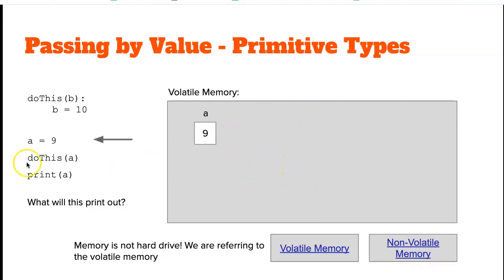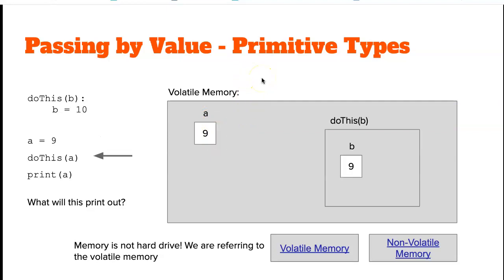So when I run this program, the first line that runs is A equals 9. And this is what happens in memory. We create some space in memory for an integer. We call it A, and we put a 9 in there. So then when the function do this is invoked, some more memory is put aside for that function, and then this value A is passed into it. But notice what's happening is you're passing by value, so you're actually making a copy of the 9.